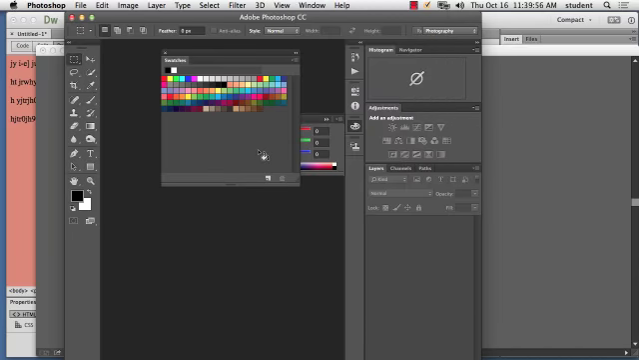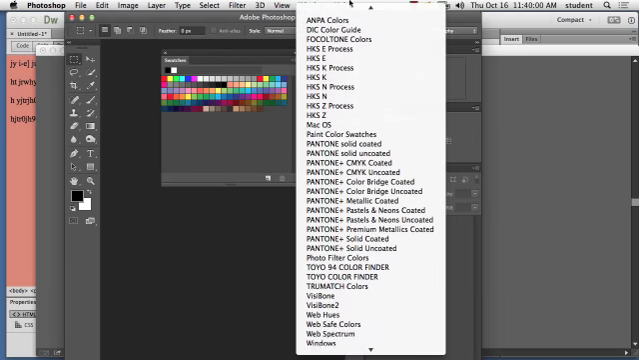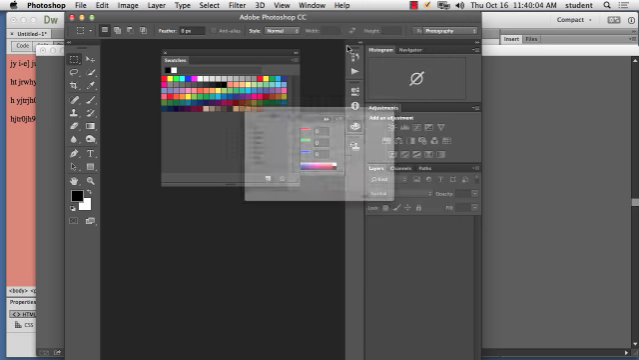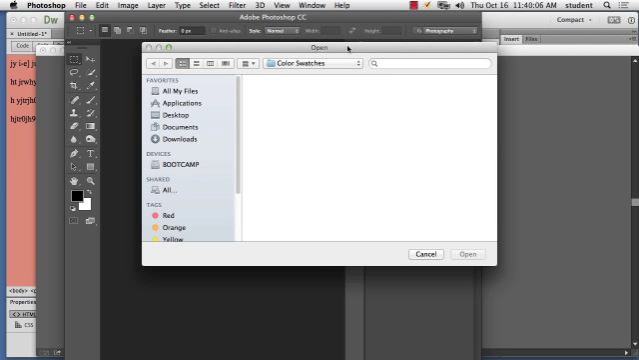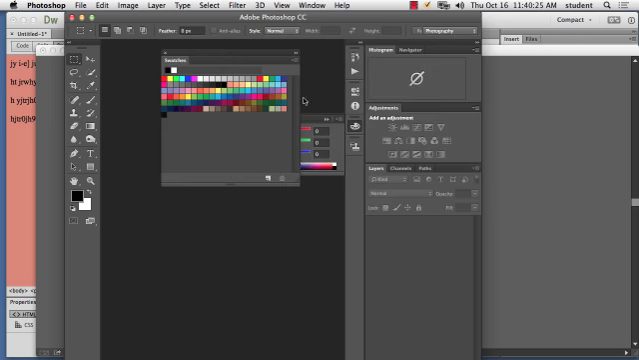But here we go. I'm going to go under File inside of Photoshop and say Load Swatches. Do you remember I saved some swatches from that website, Cooler? I saved them probably in Downloads. And here they are. Remember that? And remember, it was the ASE extension. Remember, I was pointing that out. ASE. I can hit open, and there they are right here.